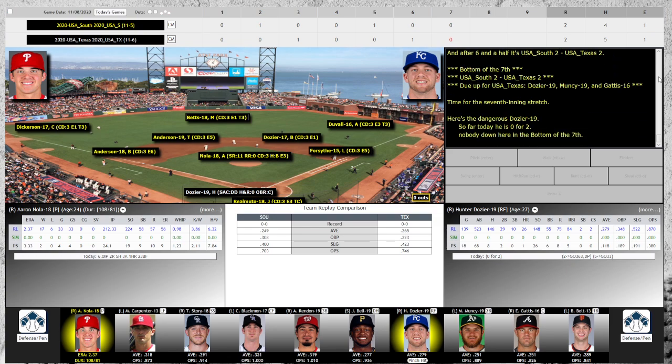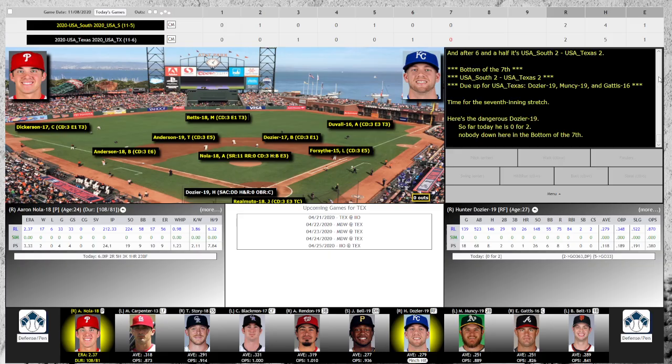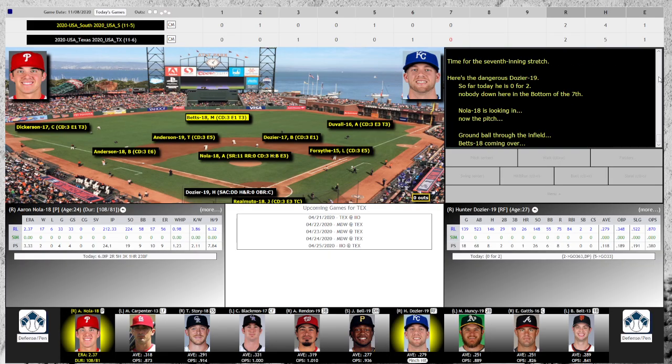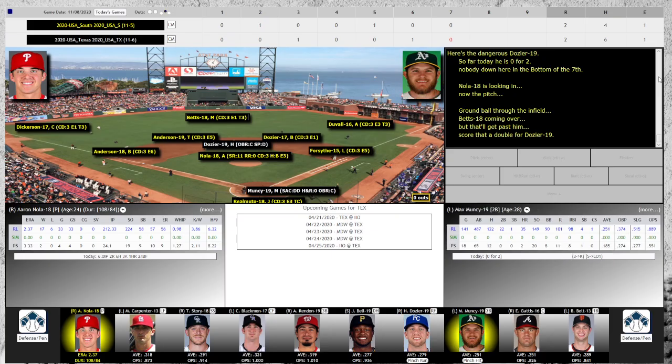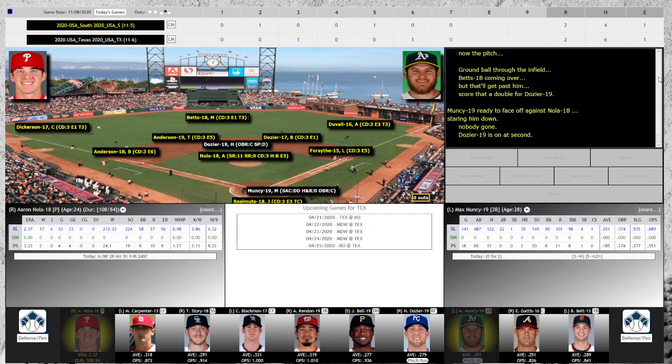And Forsythe grounds out to retire the side. Bottom of 7, 2-2 ball game. Here's Hunter Dozier. Ground ball through the infield. Betts comes over, but that'll get past him, and we're going to score that a double for Dozier. Hunter Dozier on second. Max Muncy, the batter.